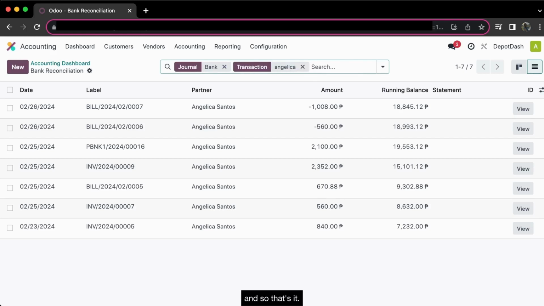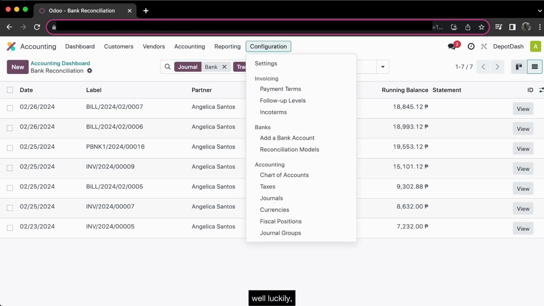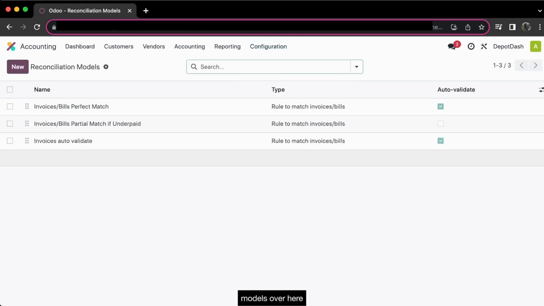And so that's it. Maybe to end with the configuration, well, luckily Odoo comes with a standard configuration, and most of what you've seen over here is immediately predefined from the moment that you create your database. But you will find them in the reconciliation models over here, and just click over there and you will see that we have some models that are used just before.